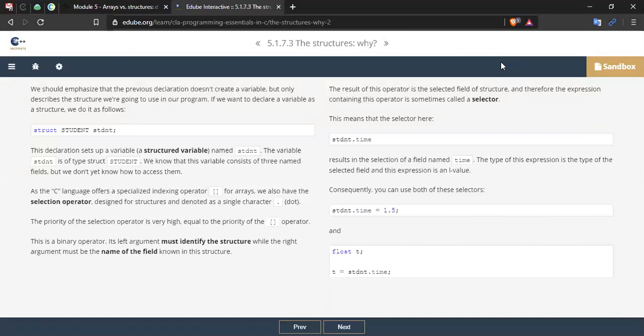This means that the selector std_nt.time results in the selection of the field named time. The type of this expression is the type of the selected field, and this expression is an L-value. Consequently, you can use both of these selectors: std_nt.time = 1.5 and float t = std_nt.time.